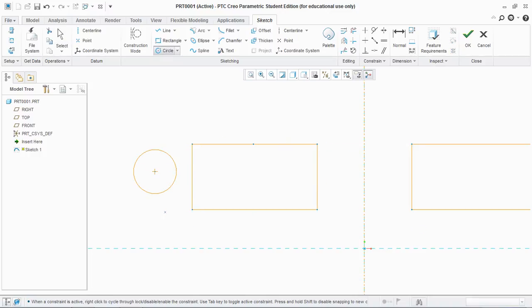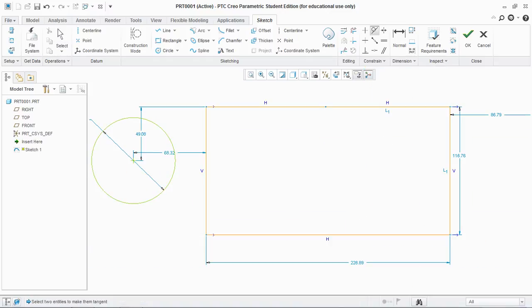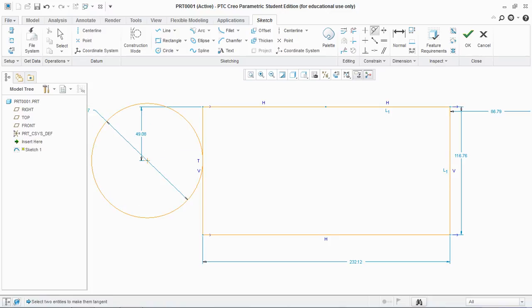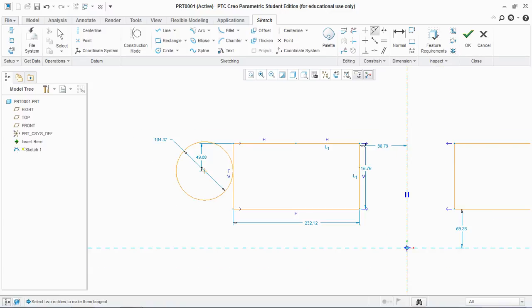These are the various constraints used to provide a particular and specific geometry. So I go to tangent constraint and select the circle and the line to which the circle needs to be tangent, and you see the circle is tangent to the edge of the rectangle.